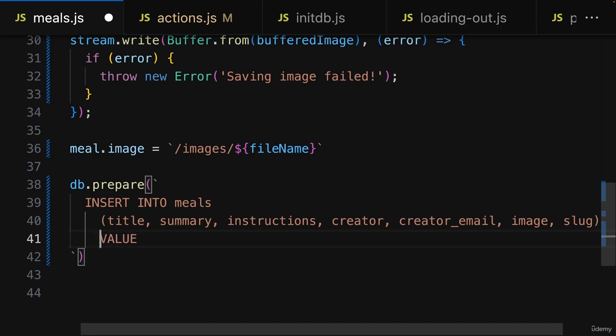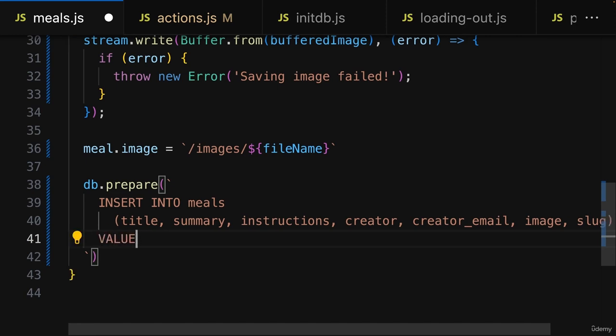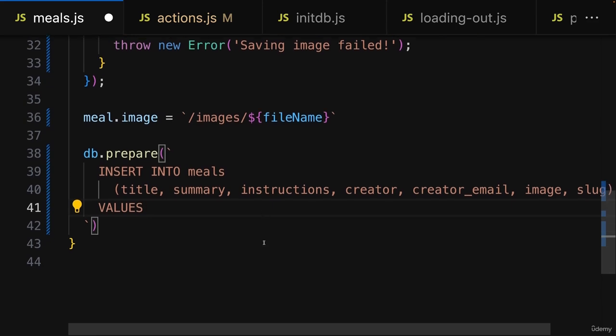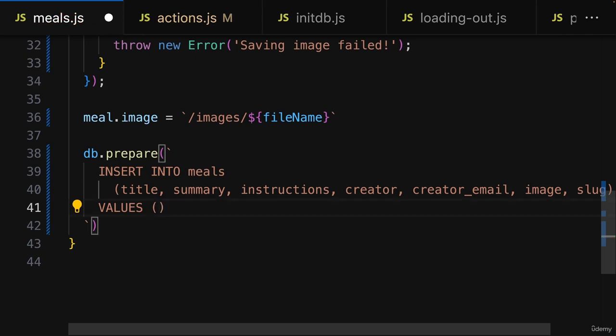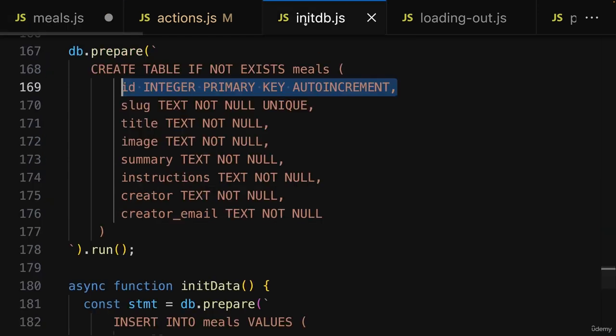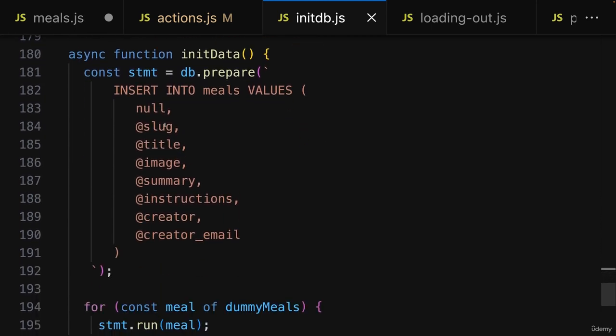Now we must specify the values that should be inserted into those fields. And here you could directly inject those values, but this is not recommended because that approach would be vulnerable to SQL injection attacks. Instead, you should use those placeholders, one for every field, though to make this a bit easier, you can also use another syntax here, supported by better SQLite, which I also used in the initdb.js file.